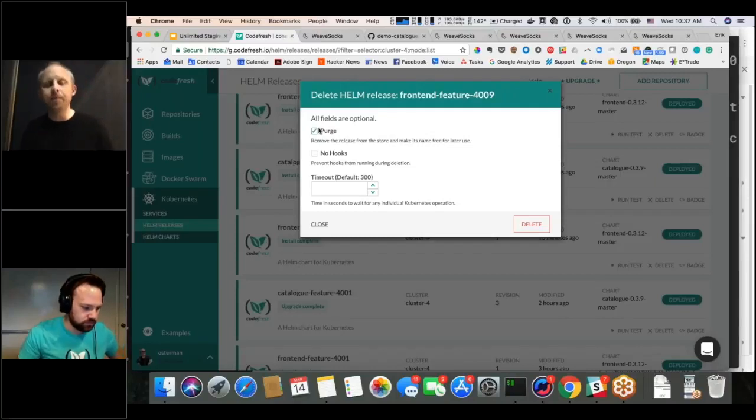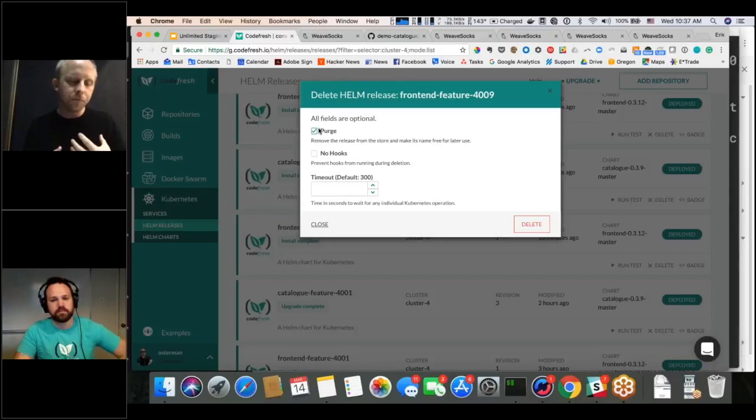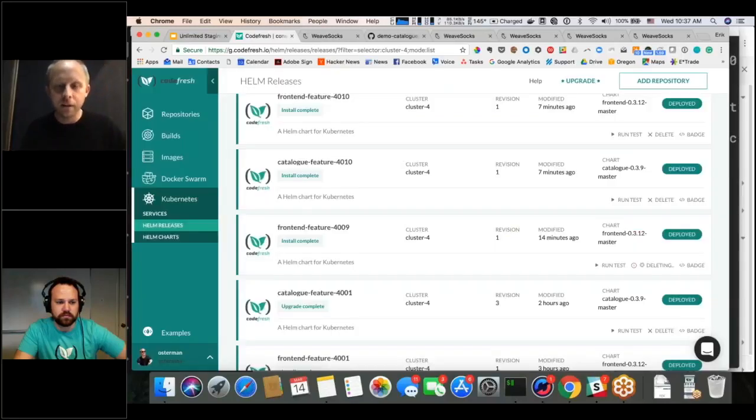Purging just means that, in Helm, there's this concept that a name that you deploy is reserved, so that nobody can squat names essentially, or that you don't accidentally deploy a service into a name that was already previously used for some other purpose. In this case, we really don't care, so I'm just going to purge it and delete it, so it's gone for good.